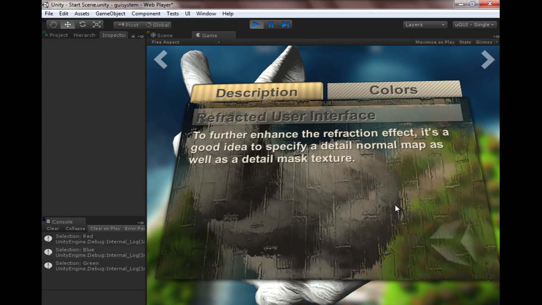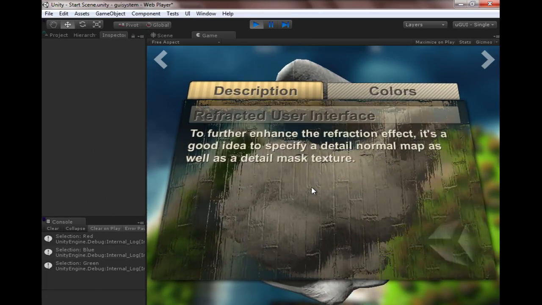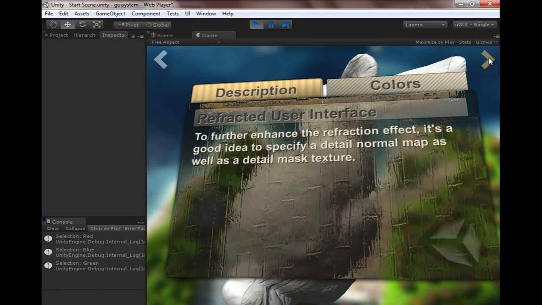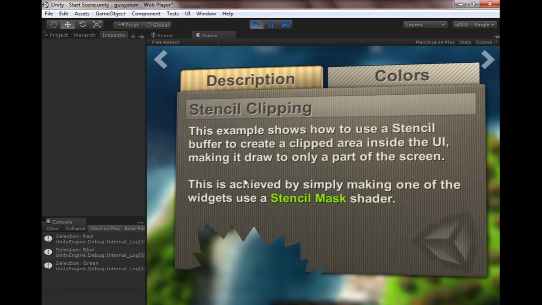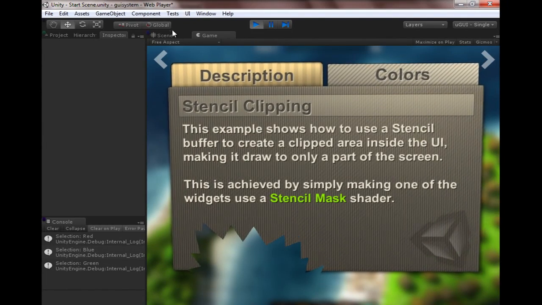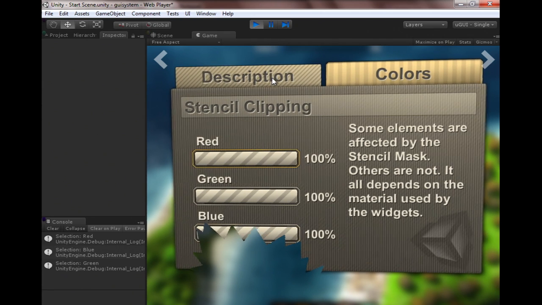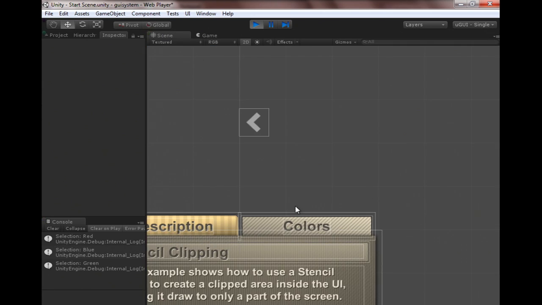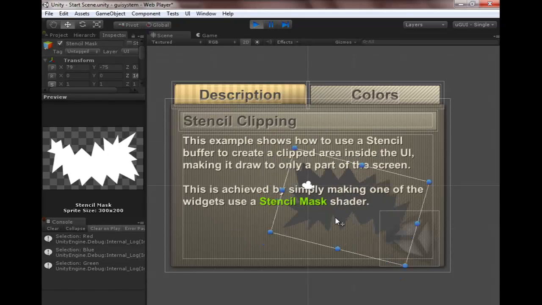Just to add a more interesting effect to normal mapping, I made it refractive. Why not? And this is the stencil example I was talking about. See, things actually get cut off. And of course, since this is a widget, just like any other, you can move it around.